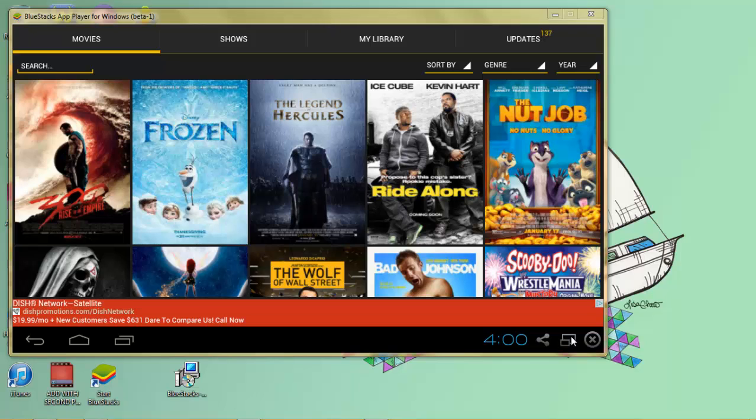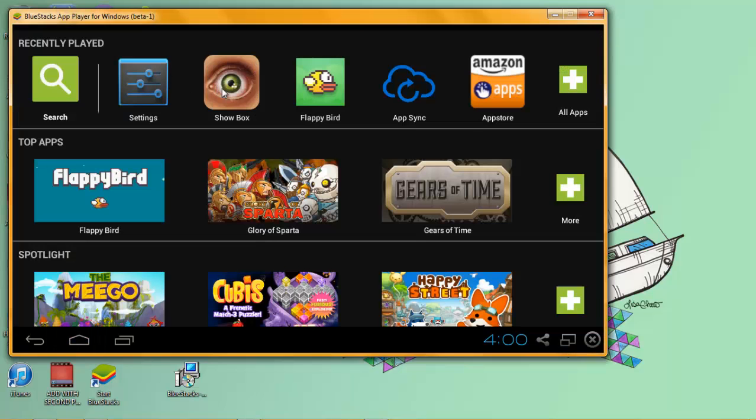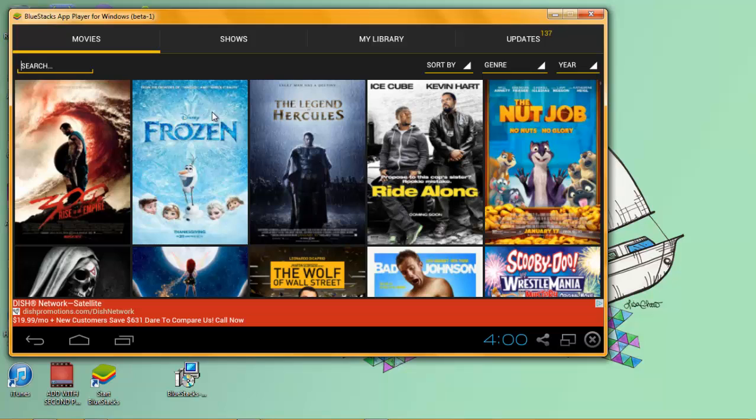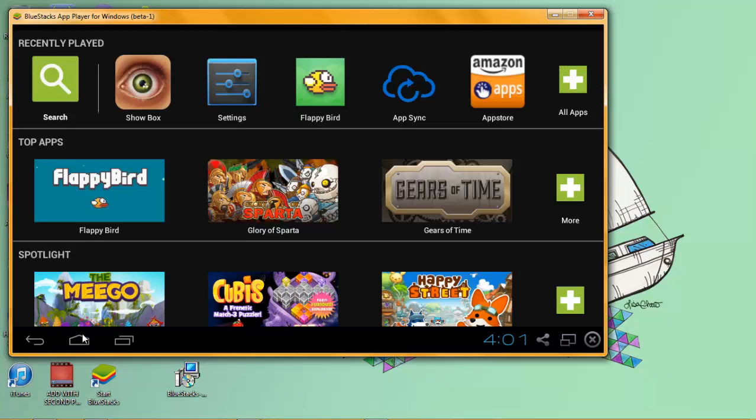Today I'm going to show you how to get this app called ShowBox onto your computer. The reason why I want to show this app is because I have ShowBox on my Android phone and I love it a lot. But sometimes I want to be able to download a TV show.